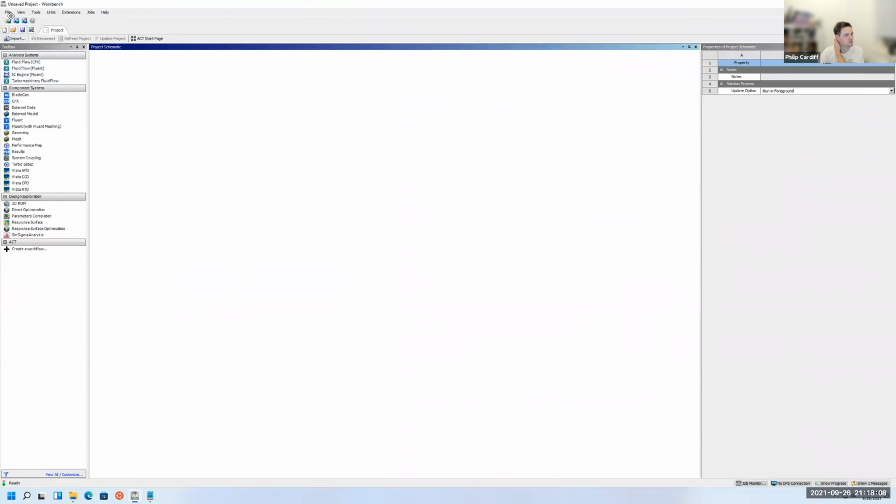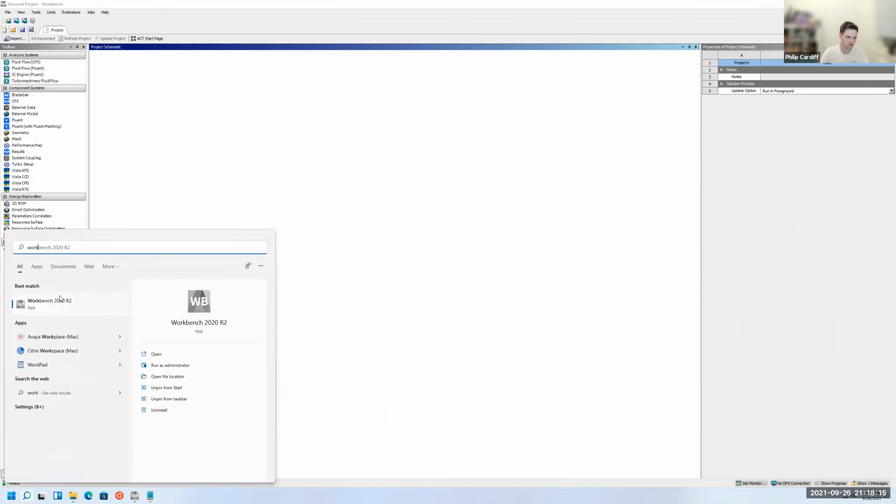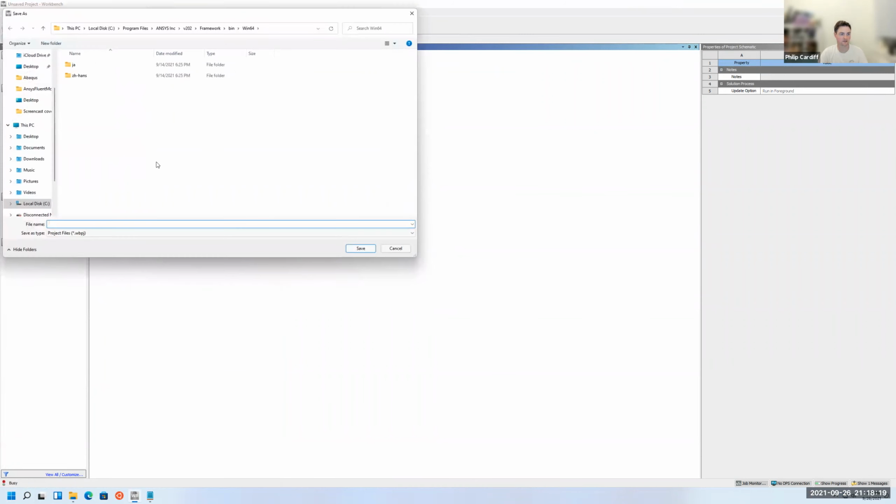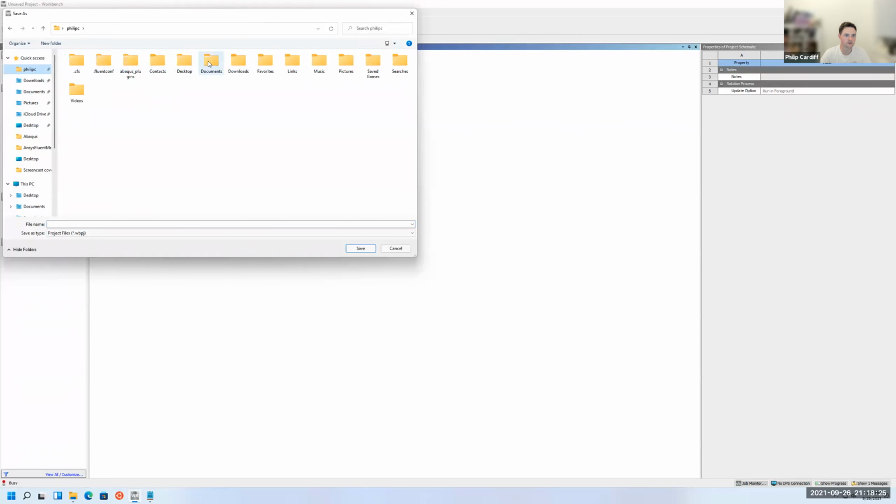Okay, so we'll open up Workbench. Remember, just search down here for Ansys Workbench and open it up. First thing, as always, you're just going to save the file. I save them in my documents.